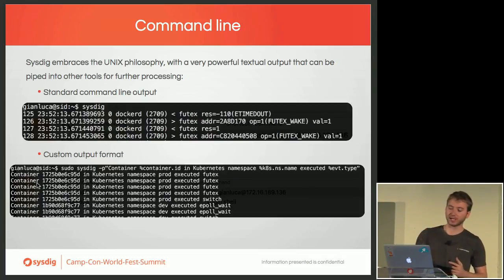So if you use -p, you're able to customize the output format of Sysdig. And in this case, for example, you can see how I am changing the default output format, and I am getting an output format that contains, for every container, the Kubernetes namespace where this event happened. Normally I might not be interested in the specific Kubernetes namespace, but depending on the troubleshooting scenario that I'm digging into, that might be very useful.